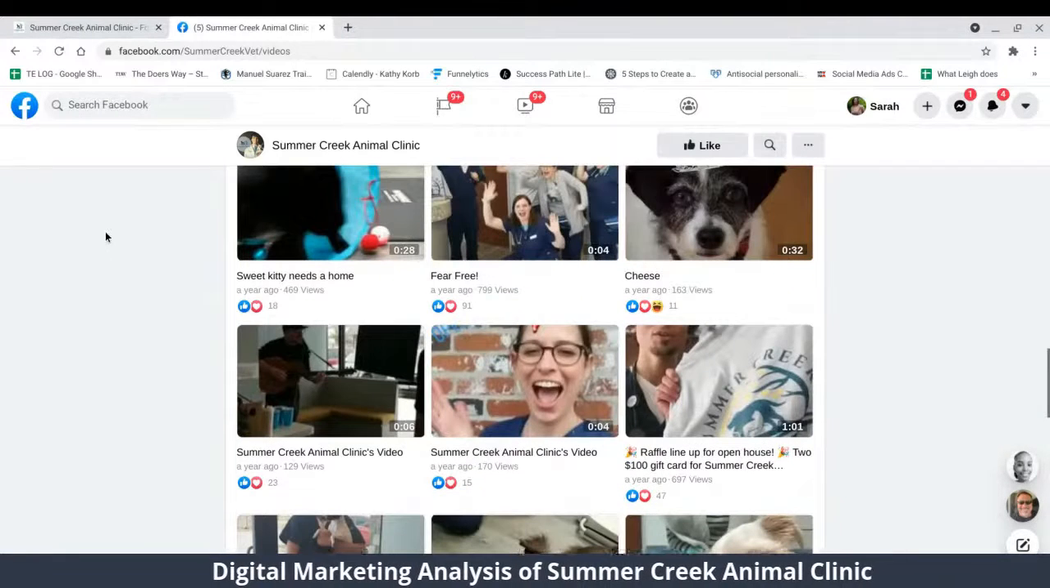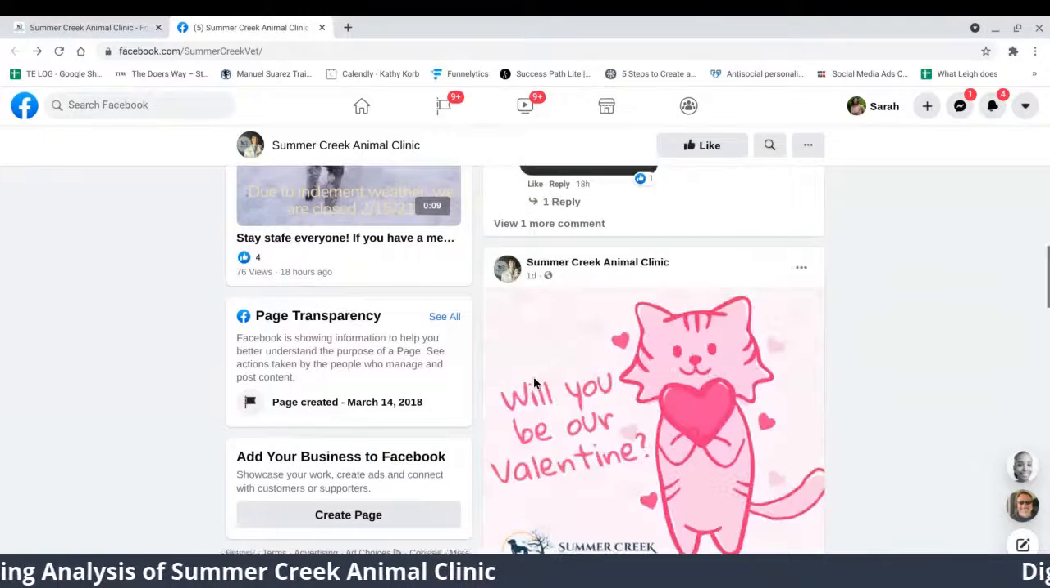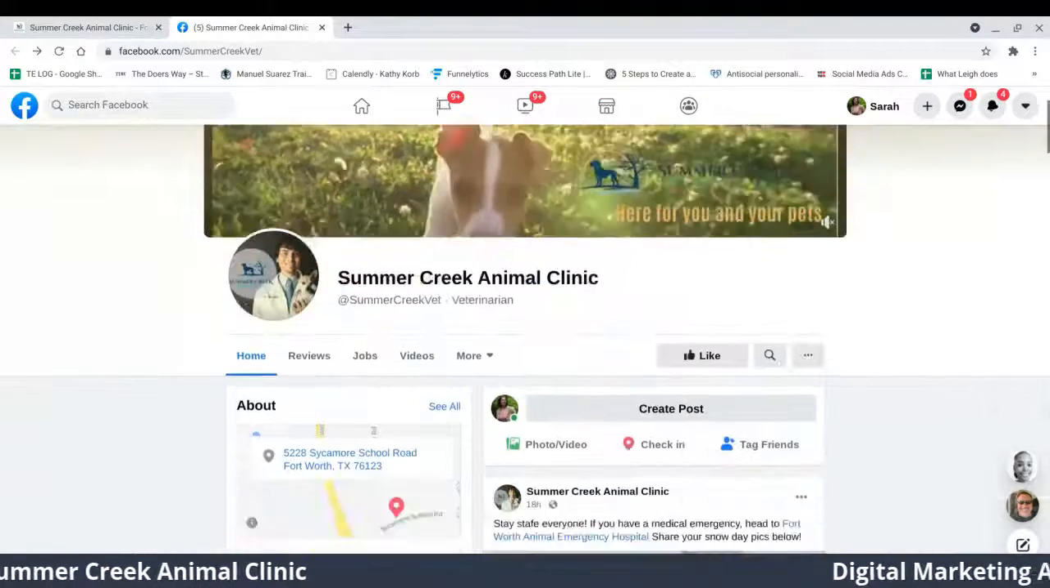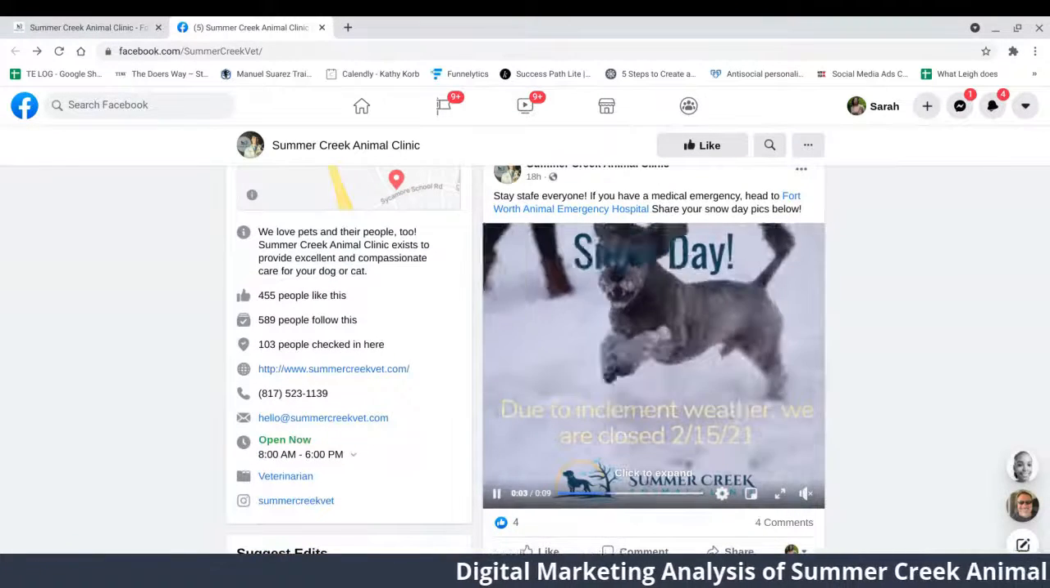I also looked for lead magnets. Again, finding ways to get people onto your email list or to give you some kind of contact information so you can turn them into a client. And it doesn't look like that's being done on social media either.